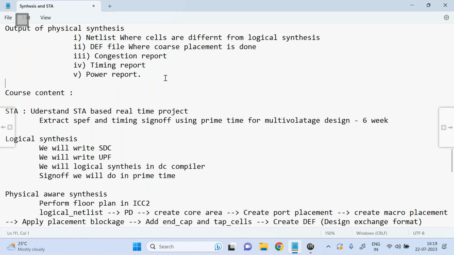So this requires 6 weeks, correct? This requires almost 3 weekends. 6 weeks means, I'm telling only on weekends, like 12 classes.